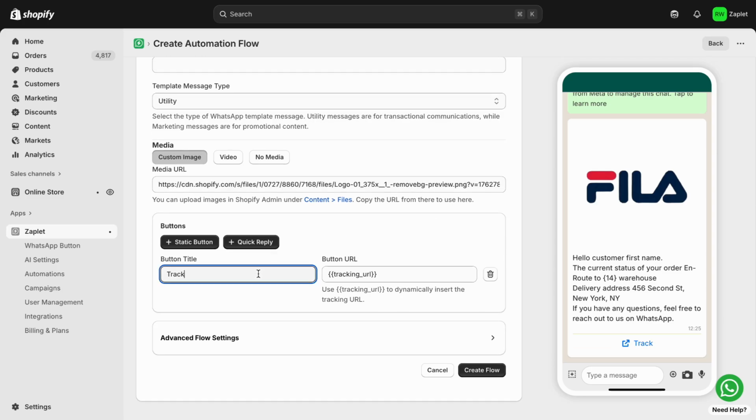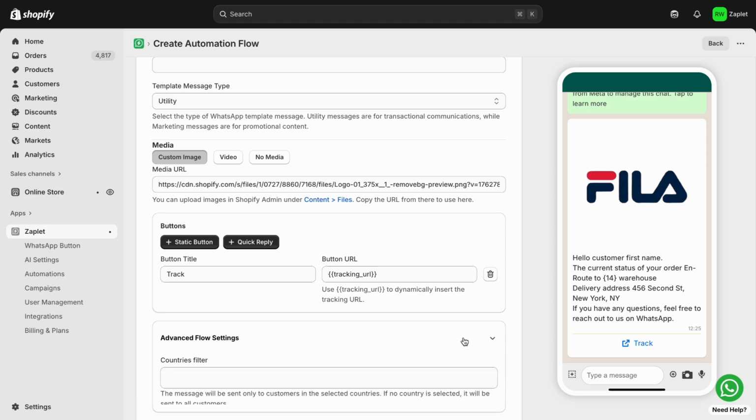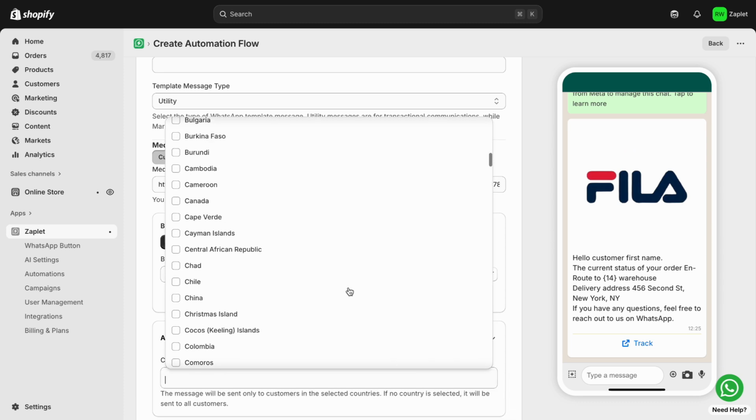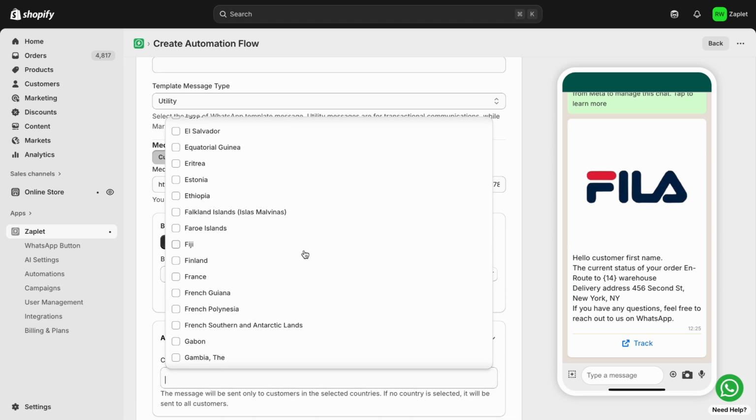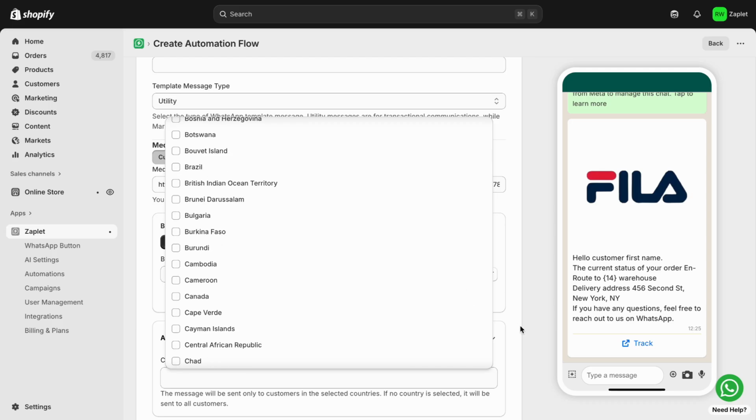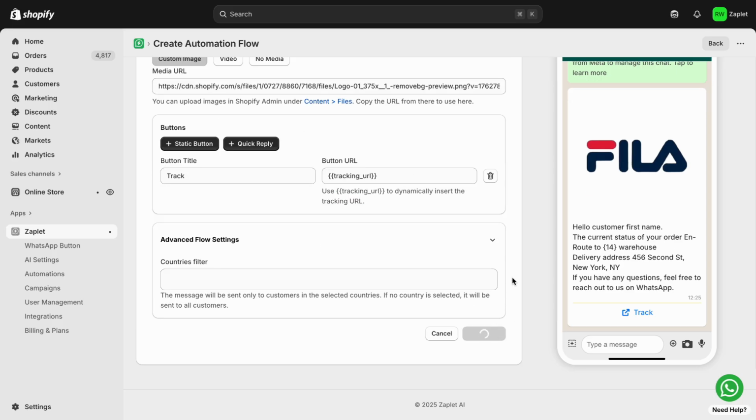Now go to the Buttons section, add a static button called Track and link it with the tracking URL shortcode. This allows customers to instantly track their parcel from WhatsApp with one click. If your business serves specific countries, you can apply filters so the message only goes to those regions. Once everything looks good, click Create Flow.